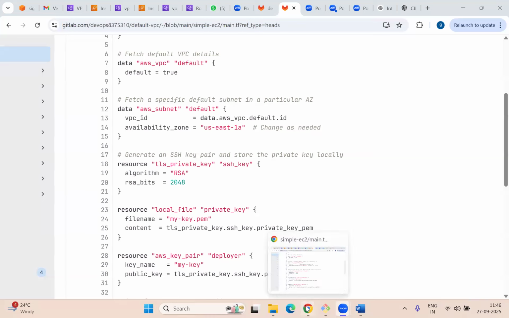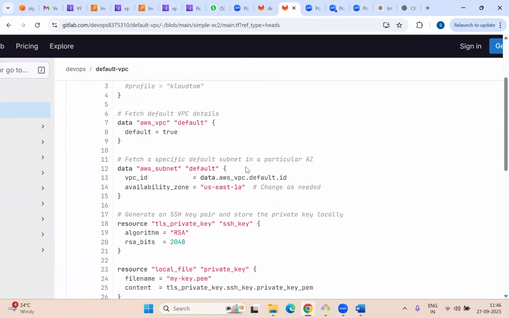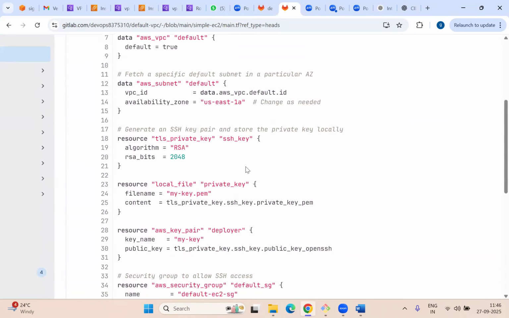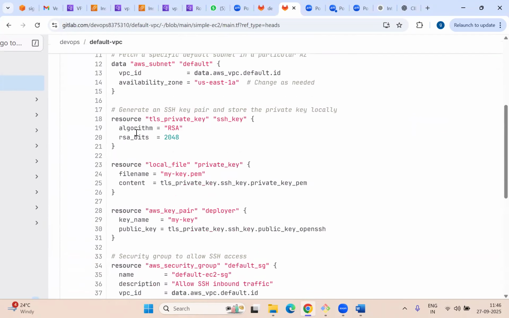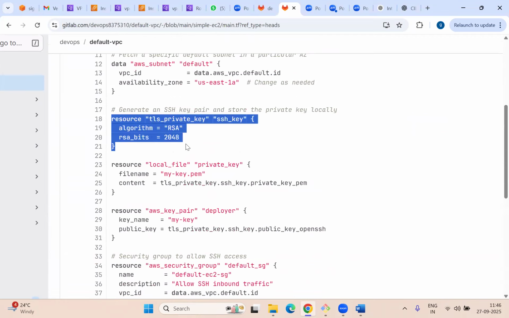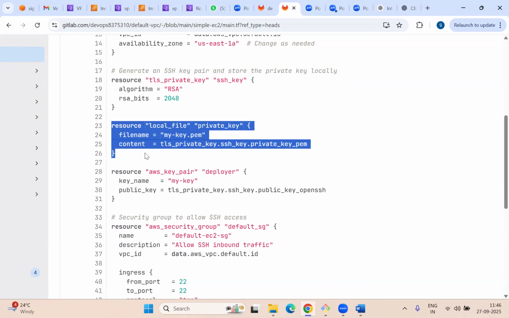Okay. So we talked about how Terraform handles creating a private key and copying the public key to AWS console. Line number 18 to 20 is about creating a private key on the local machine, from wherever you're running Terraform. So basically, that's running the command. Copying the private key is line number 23 to 25.